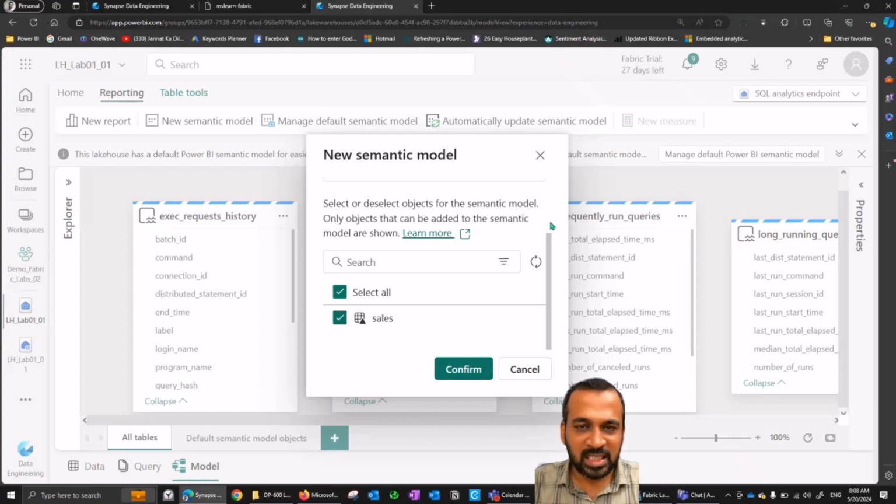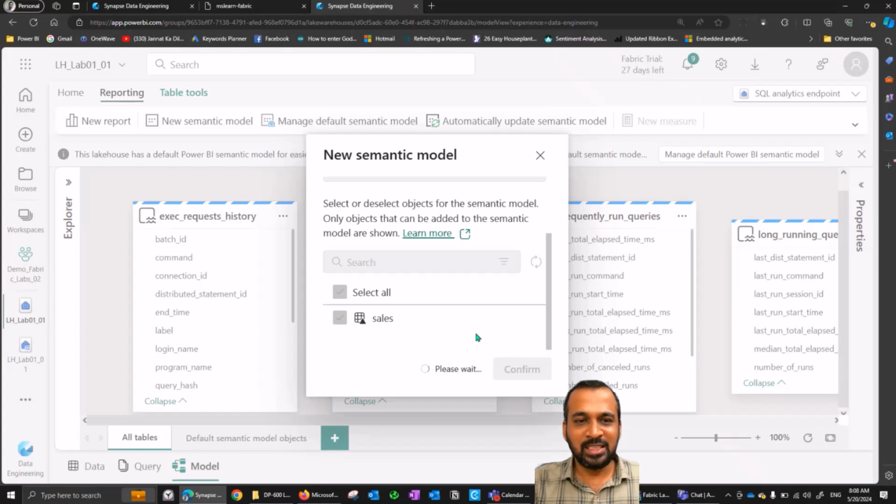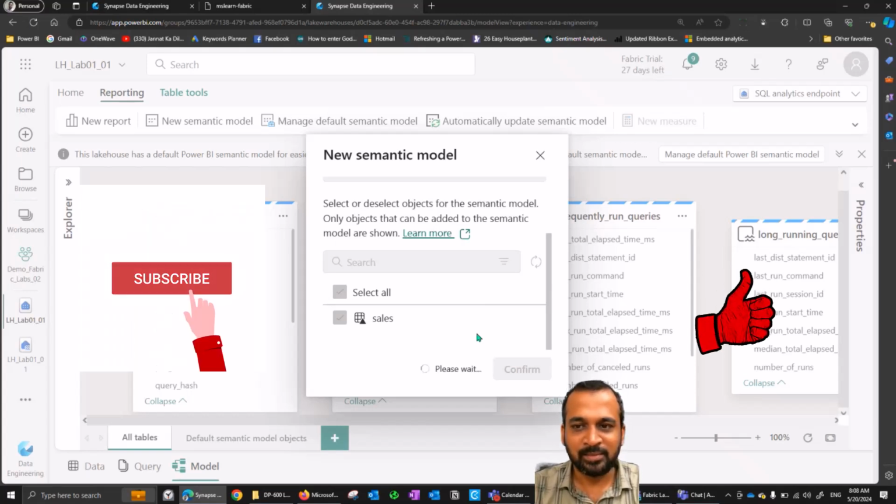If you are not familiar with the latest terminology, a Power BI dataset is now called a semantic model. All right, I'm just selecting this sales and then clicking on confirm. Then this is going to create a new semantic model, and from there we can open it up and build our report on top of that. This is also taking some time based on your resource availability here.